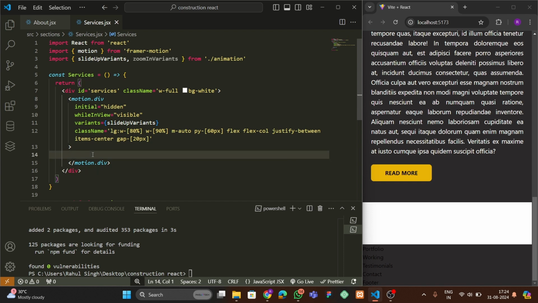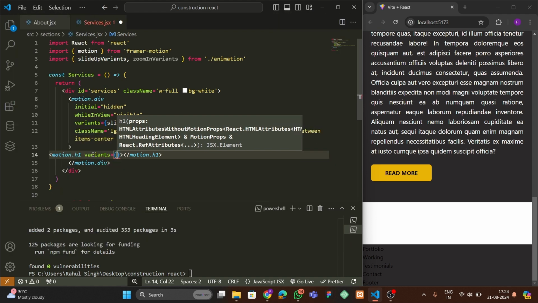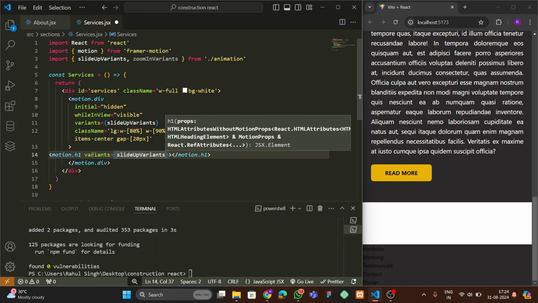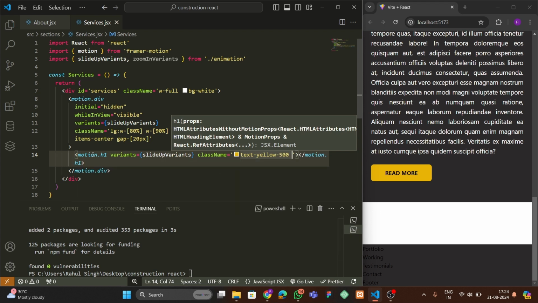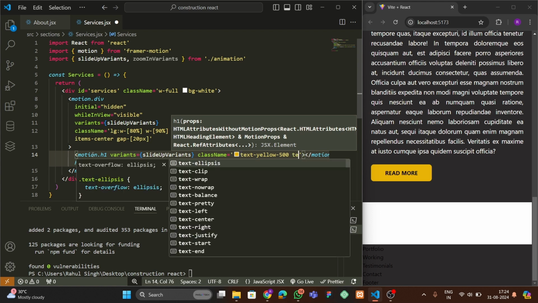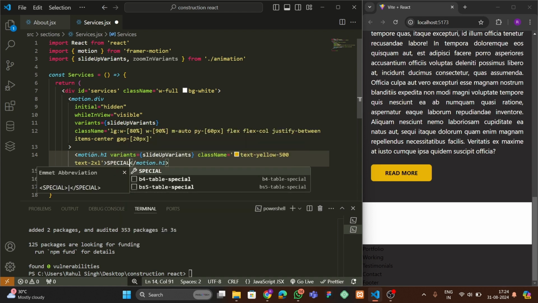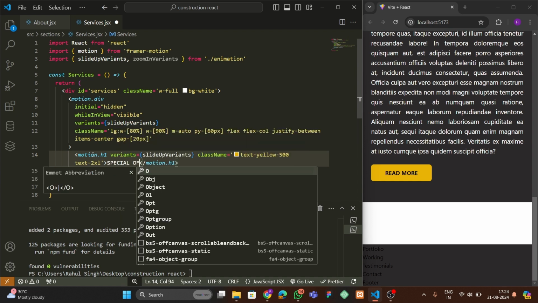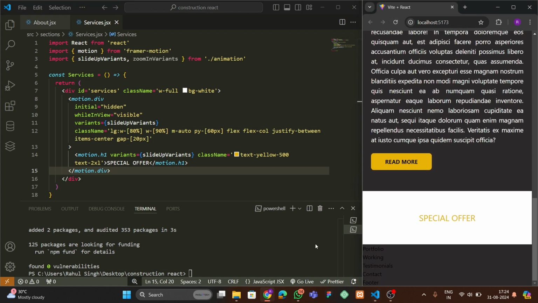Inside this div, we have to write motion.h1. Okay, and here also we have to define a variant. So the variant will be slide up variant, and let's give the class name also. So it would be text-yellow-500, and text would be 2xl. So let me add a text. So text would be special offer. So we have our special offer here.